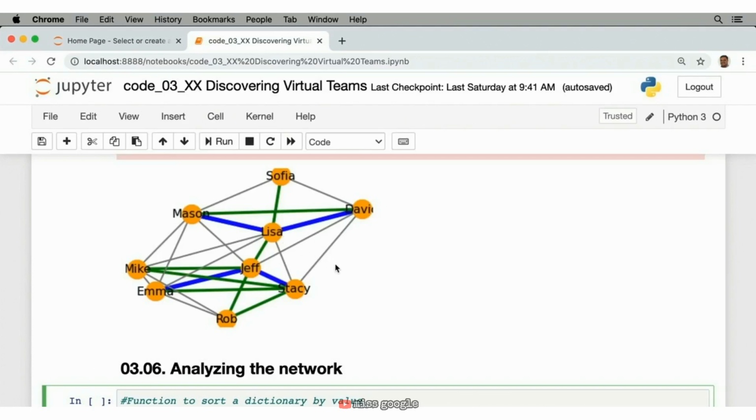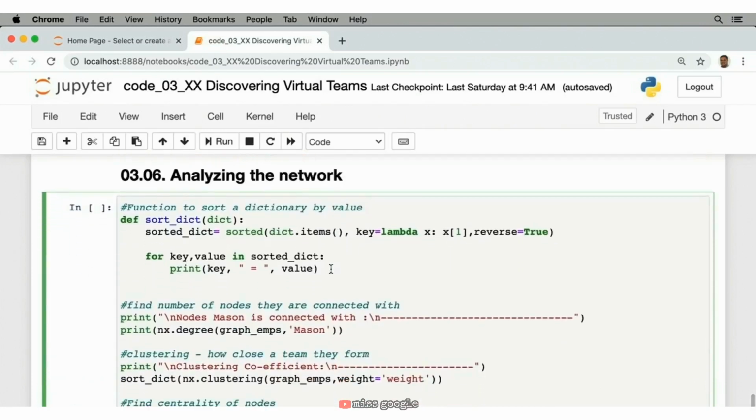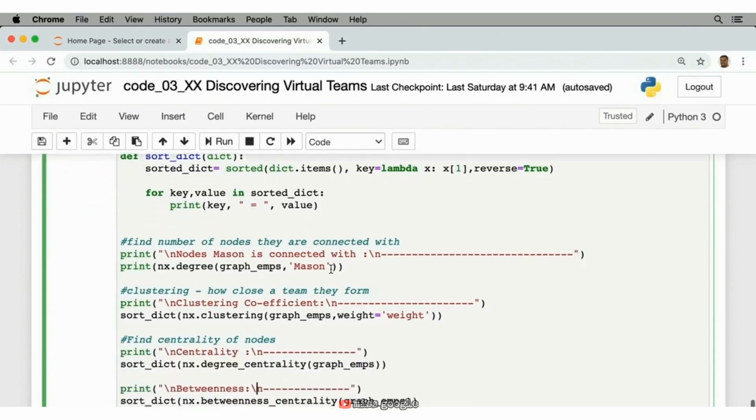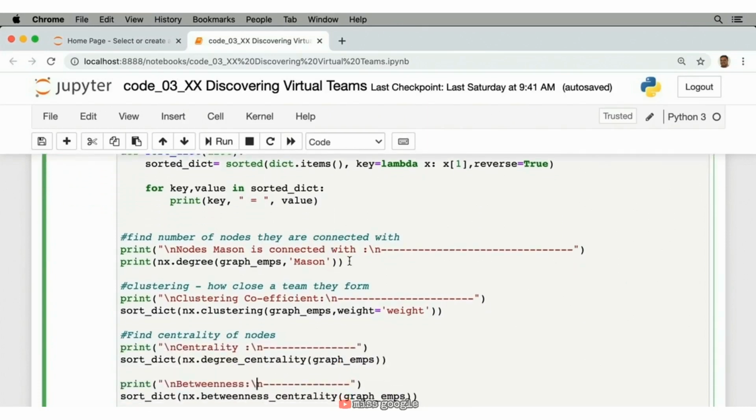Let's explore this graph with the metrics we discussed earlier in the chapter. We create a utility function that can sort a dictionary based on its values. Outputs of these metrics are dictionaries, so it does help to sort and print them. We start off with a simple degree of the node, which is the number of nodes a given node is connected with. We find it for Mason and print it.